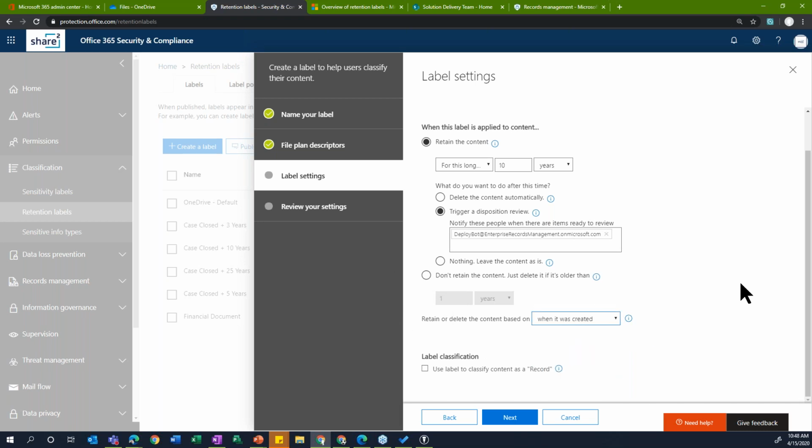And then we want to determine from what date we are calculating this 10 years. We see a lot of retention schedules and file plans that just say 10 years, but they don't say 10 years from what. Is it the date that the document was created? Is it the date that the document was modified? Is it the date that we finally understood what category it should be and applied the label to it? Those are our only options here.